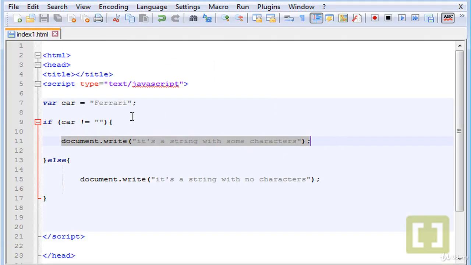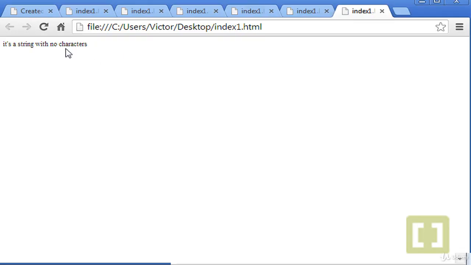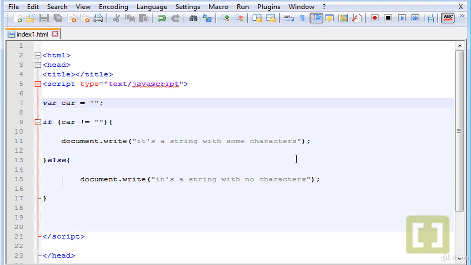And what about if we don't type nothing here? We open this. It's a string with no characters. Okay, so play a little bit with this. It's very, very easy to understand how this works after you practice a while.